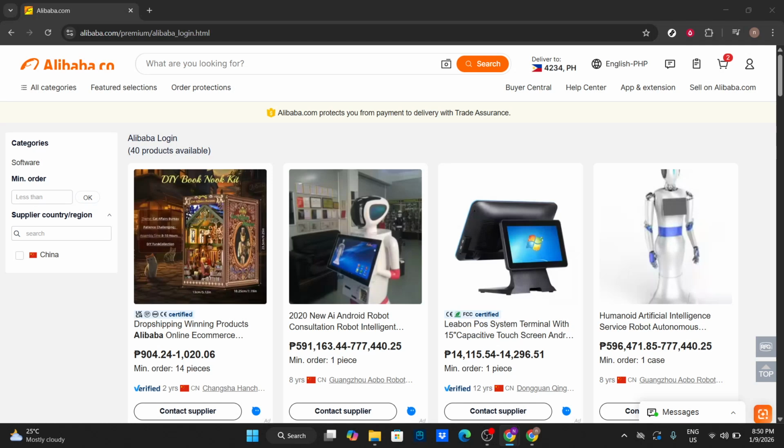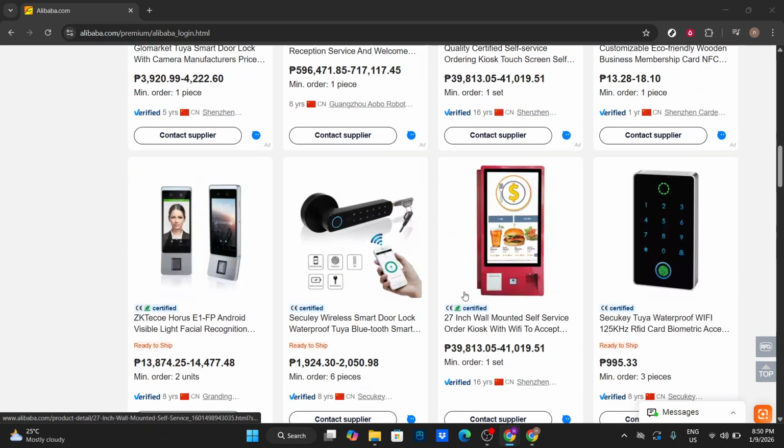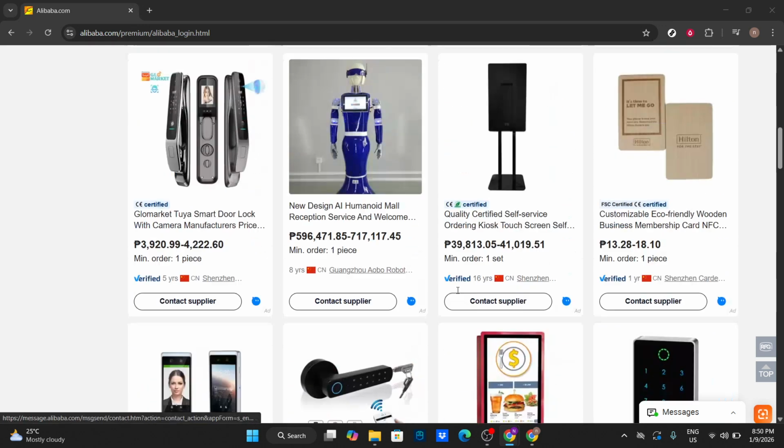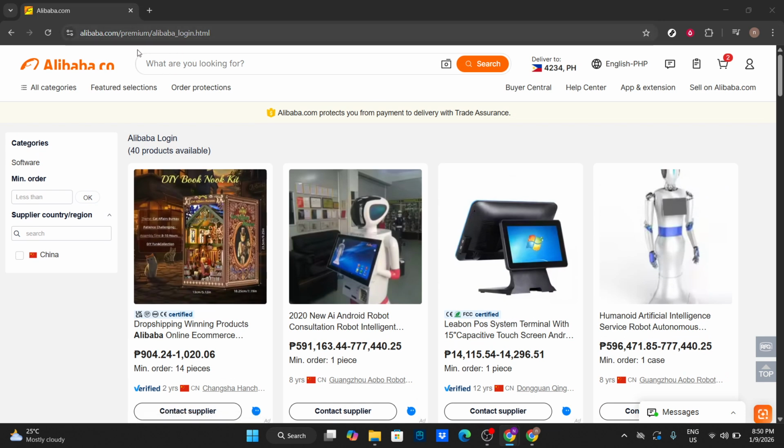In today's video, I'm going to teach you how to add debit or credit card from Alibaba account. By the end, you'll know exactly where to click and what to fill in so your card is ready for future purchases. First, open your browser and go to Alibaba.com. Make sure you're signed into your buyer account so you can access your settings.